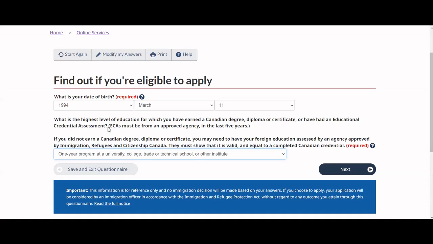An educational credential assessment is basically an organization that assesses foreign credentials. So if you have a bachelor's degree from, say, South Africa or from any other country, you'll have to evaluate your credentials using the ECAs. So it doesn't have to be a Canadian degree, but you need to do the educational credential assessment for your certificate.